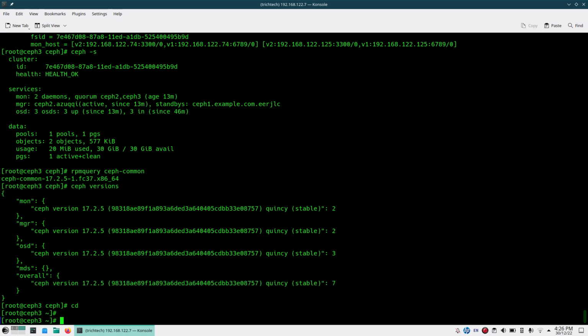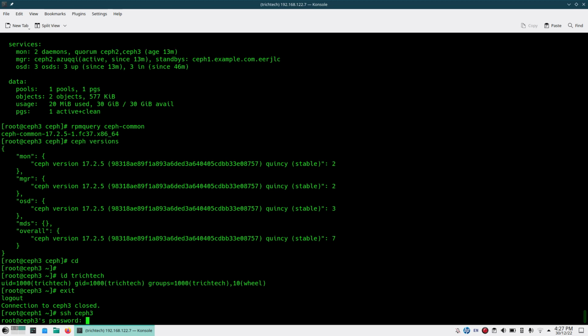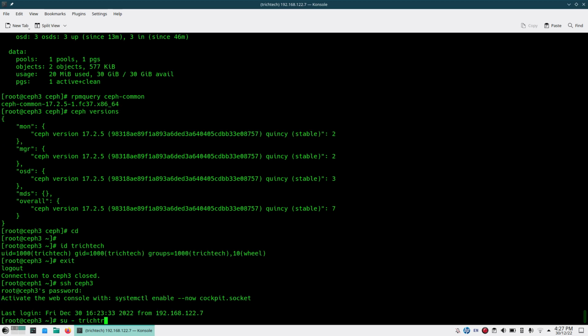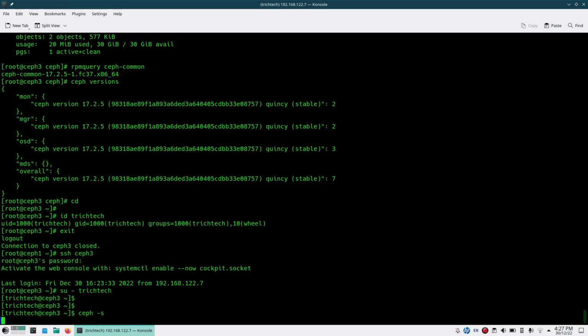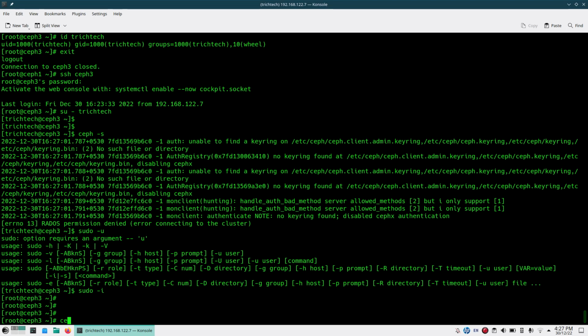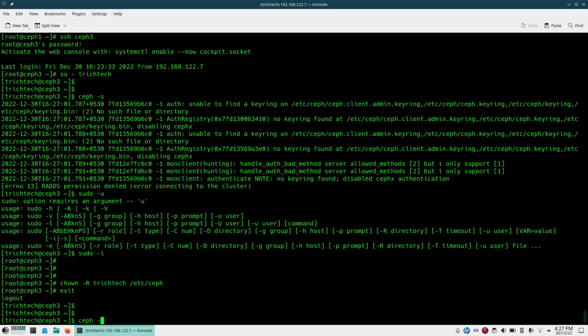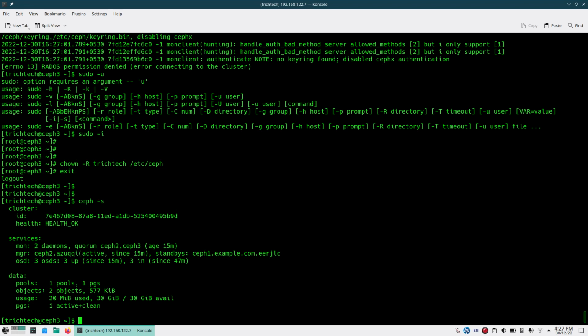Now, if you don't want to run it from the root user, you may have a separate user. Let's say in my case, I have Trich Tech, so I want to run the command from there. Let's switch to the Trich Tech user on ceph3 and try to run it. For ceph related commands, if I do ceph -s, you'll see permission denied. So for that, I'll change the permission, chown -R Trich Tech on the /etc/ceph directory. Now if I go back to the Trich Tech user and do ceph -s, I should be able to run the ceph related commands.